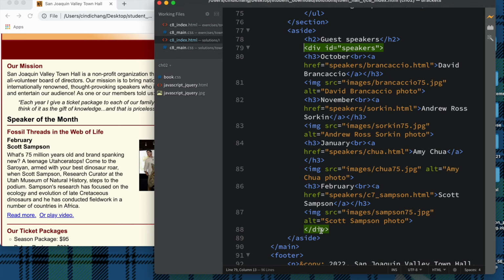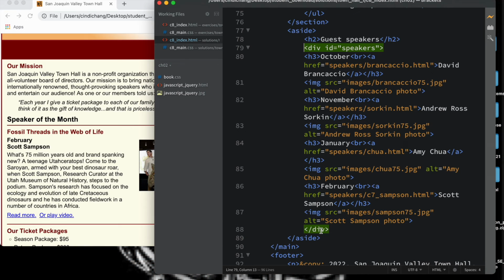So I basically wrapped that speakers section in a div, because now I can use that div in my CSS to make things happen. In this case, put them in two columns. So I can then set the column count property to 2, and then I can test that.